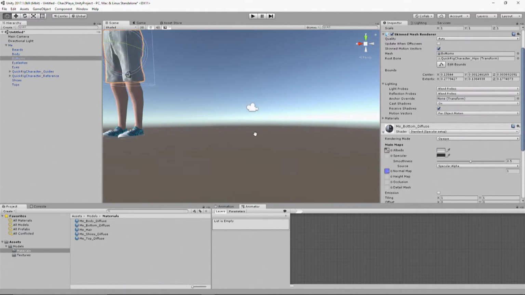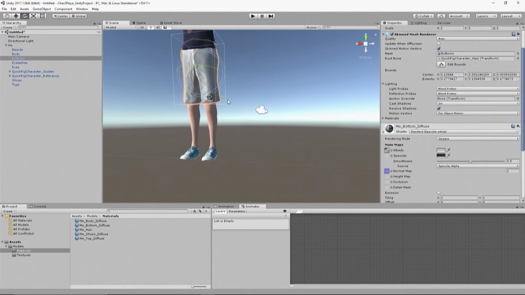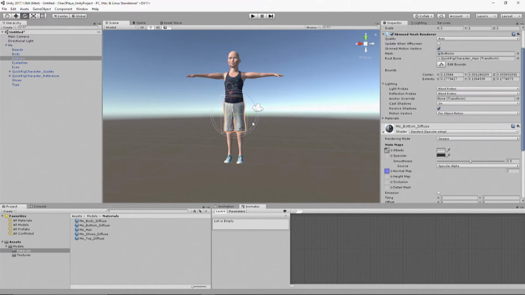But did you notice the Unity logo? I need to get one of those for my shorts. Well, that's the advantage of having a digital version of yourself. You can make it better.